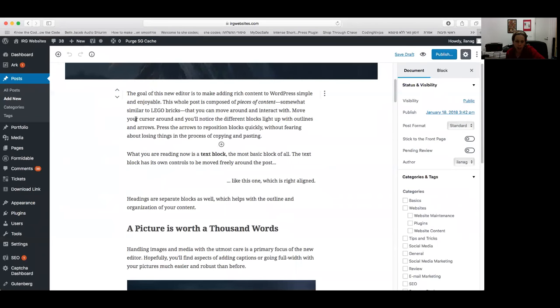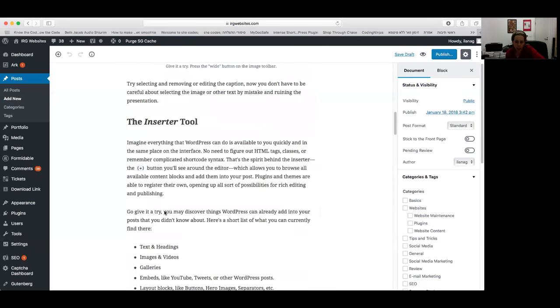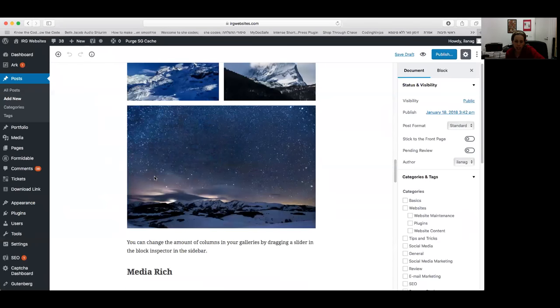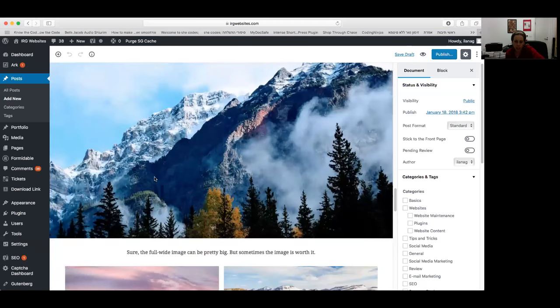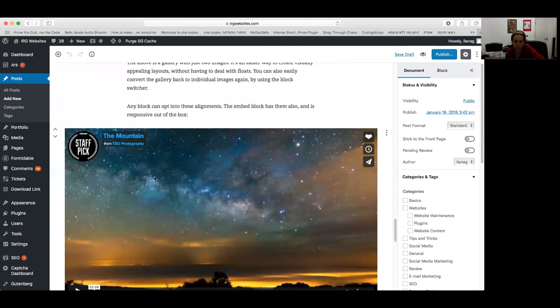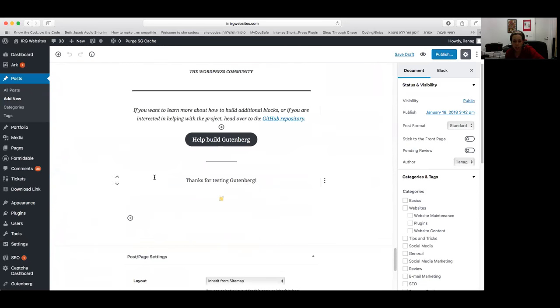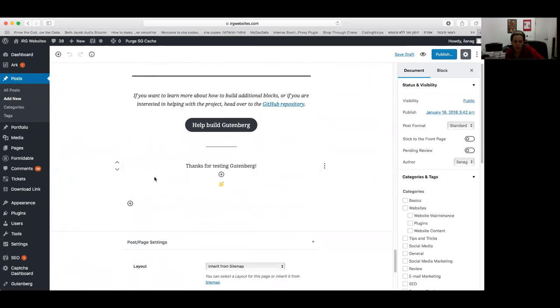And what do we see here on the left? These arrows. These arrows are next to each block. See, in our example, it says what you're reading now is a text block. We also have heading blocks. We also have image blocks. And this demo basically explains all about Gutenberg and all the different things that it can do. So I encourage you to take a test run, install it, and check it out.